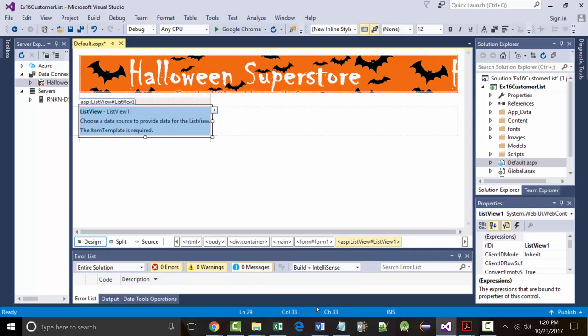Everybody cool with this so far? All right, so we want to click the smart tag that's over here. And notice we don't have much. Choose data source. Well, there aren't any, so we want to choose a new one.